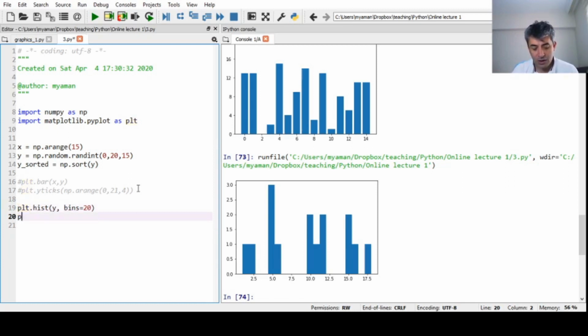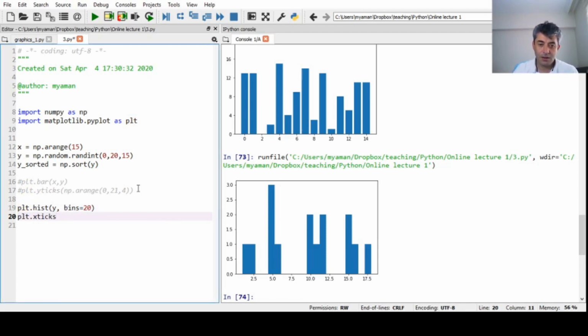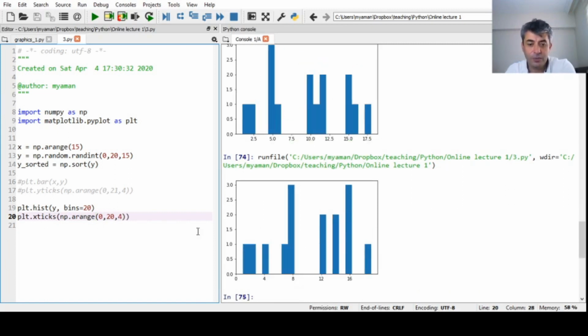To make it more understandable, let me do a few things here. First, I want my x ticks to be numbers. So I have 20 different values over there. If you compare, we had 15 on the x-axis here. This gives you the range, the y range over there. So my x ticks would be up to 20, starting from 0, 20, and 4. I think this will look better. Okay.